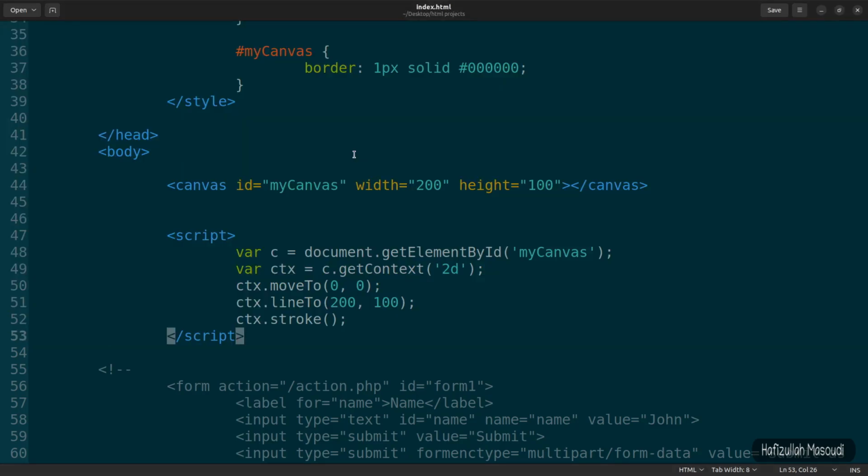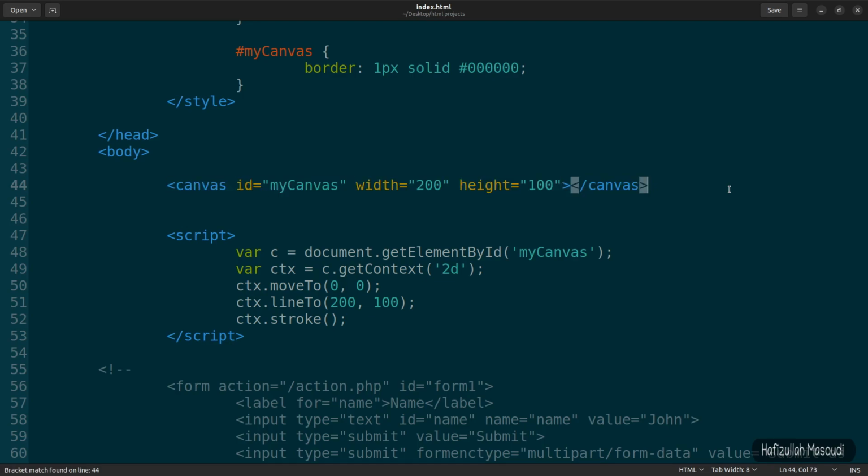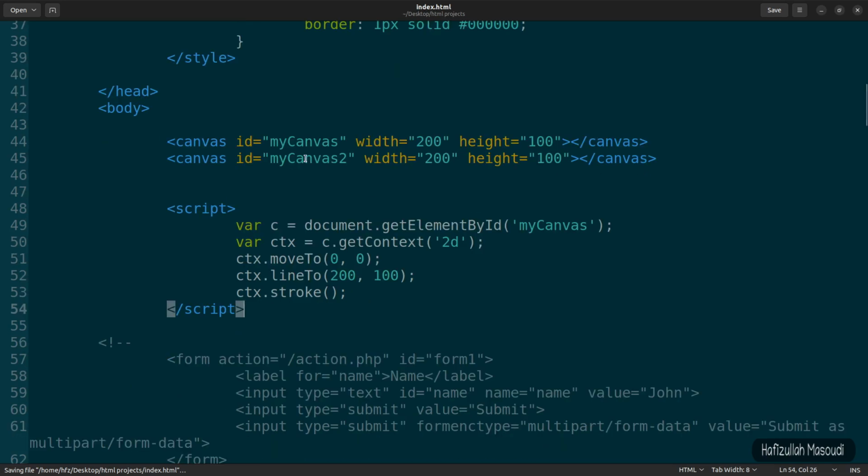So let's get back to the text editor, and what we can do is create another canvas. Let's copy this, and just for the ID let's say myCanvas2, and yeah. Now let's call this canvas and create a circle.